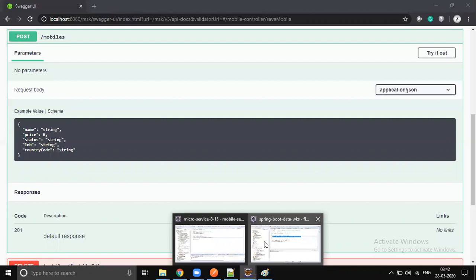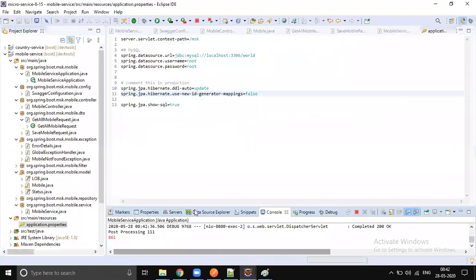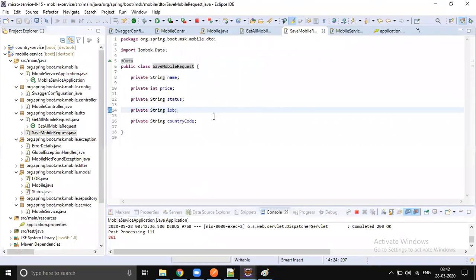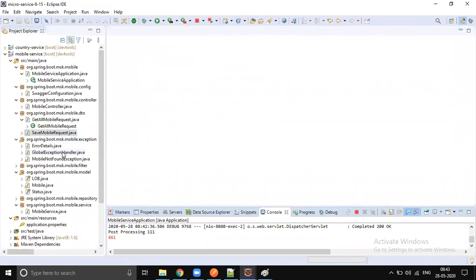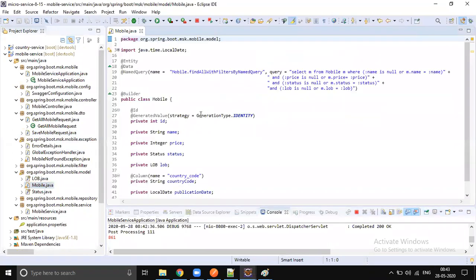We are properly converting that into the mobile DAO, the mobile entity class, and it should work for sure. But we are not doing any validations, right? So we are not doing any validations.